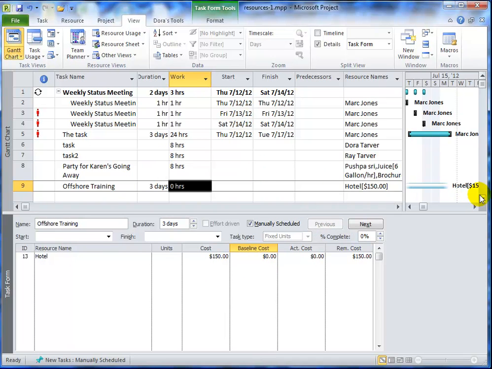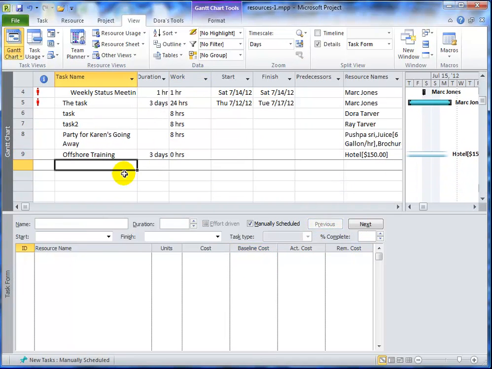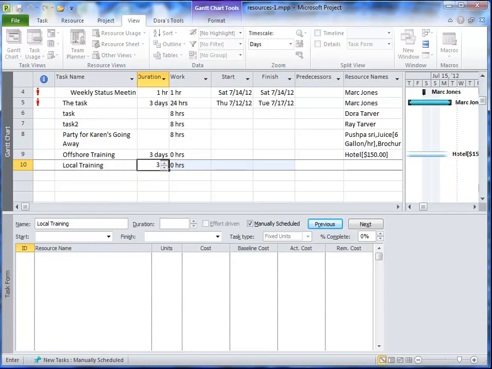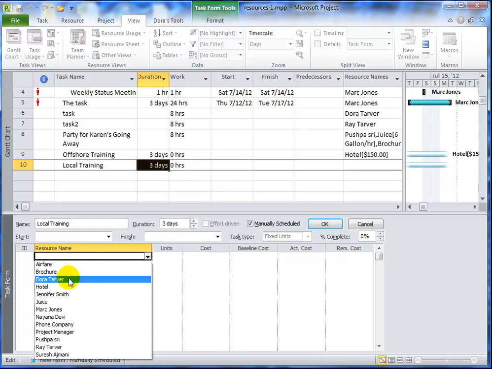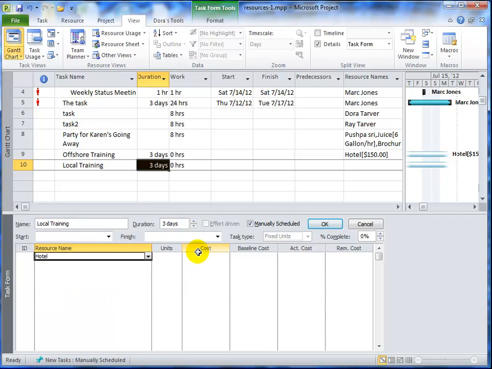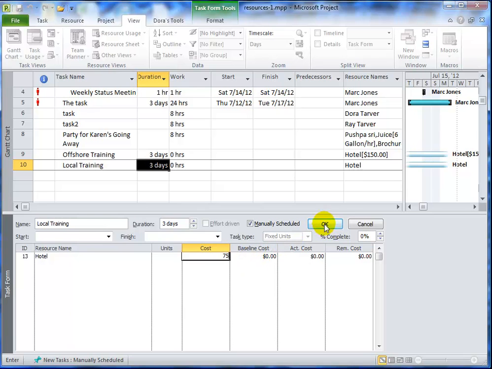Now let's say we have another task, and this will be local training. And let's just say this local training is also 3 days, but there is also a resource which we're going to assign to this, which is a cost resource called Hotel, and the cost for this will be cheaper. It'll be 75. Oops, hold on one sec. 75, and then I click on OK.